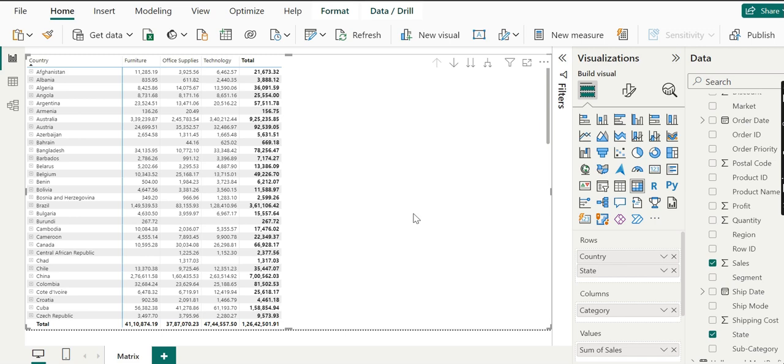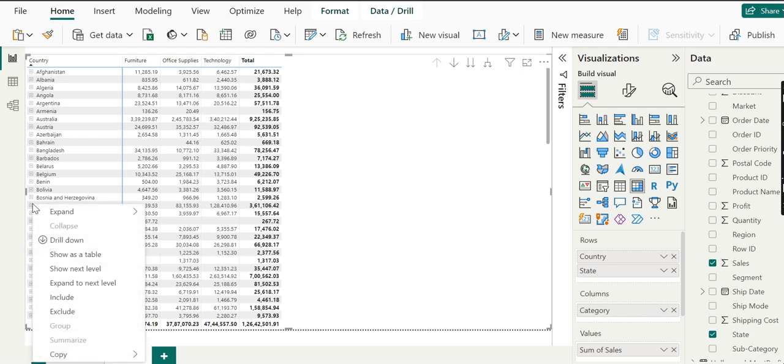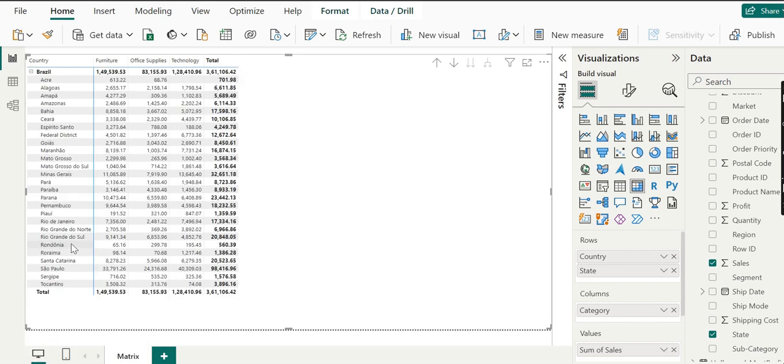Now we will go to the country Brazil, and click here drill down. If we click drill down, it will show us the drill down to Brazil only.